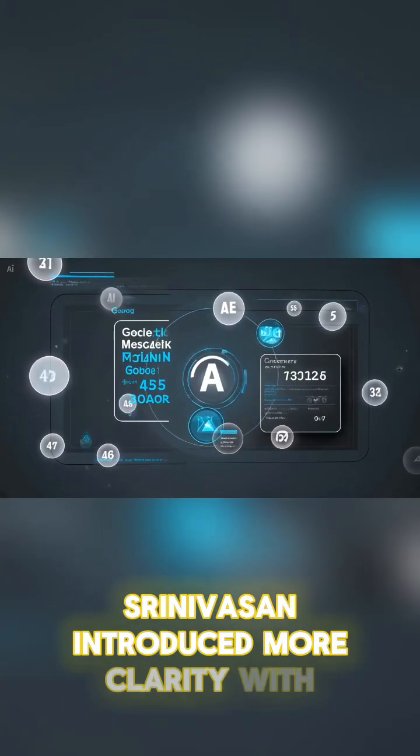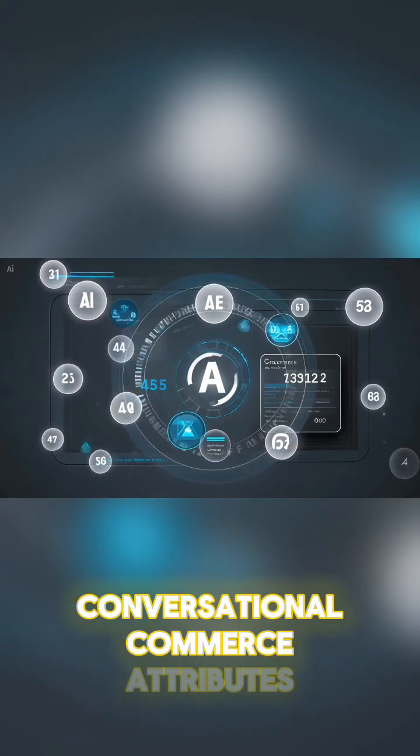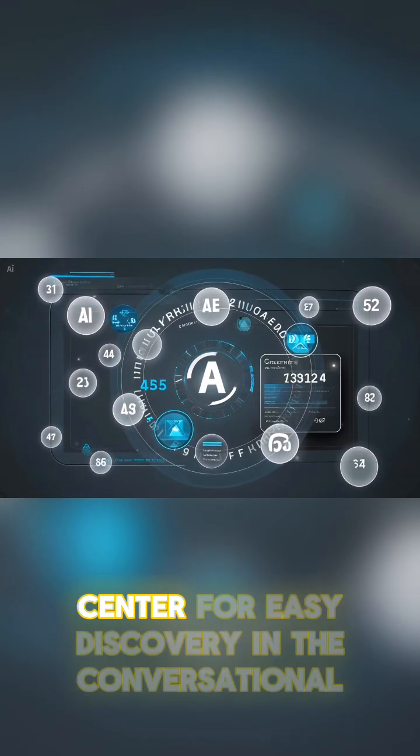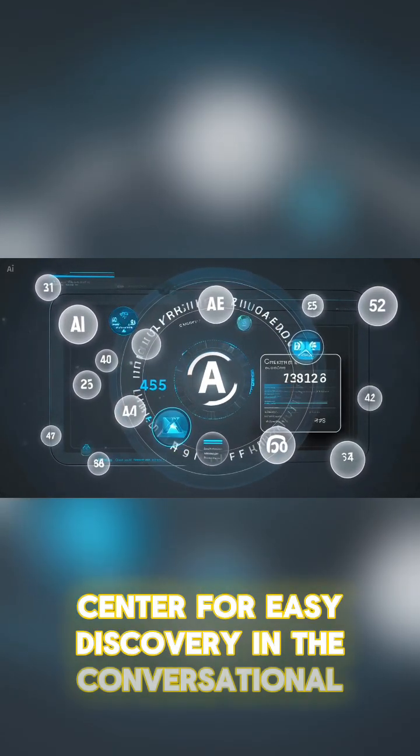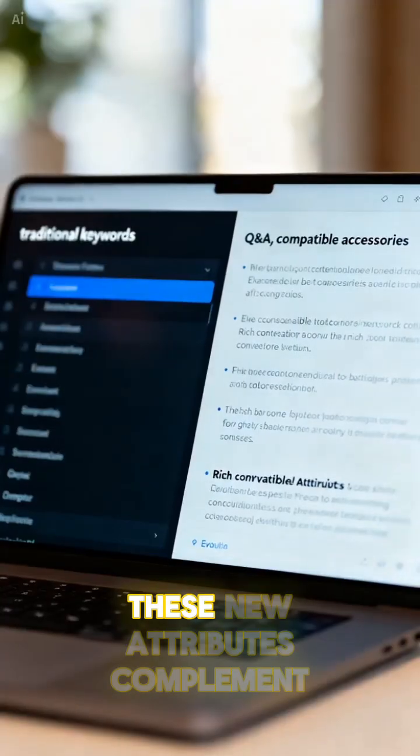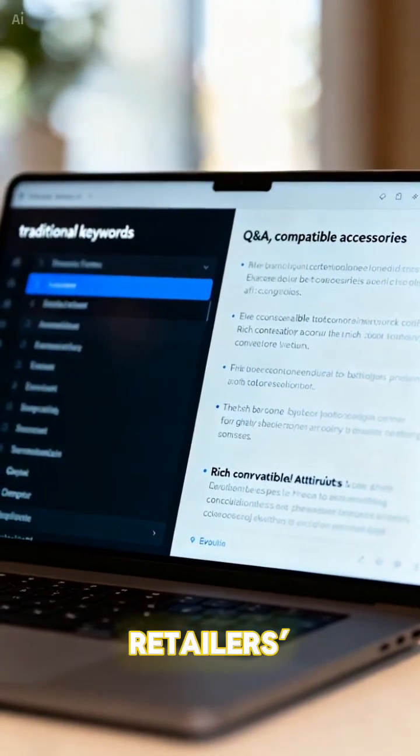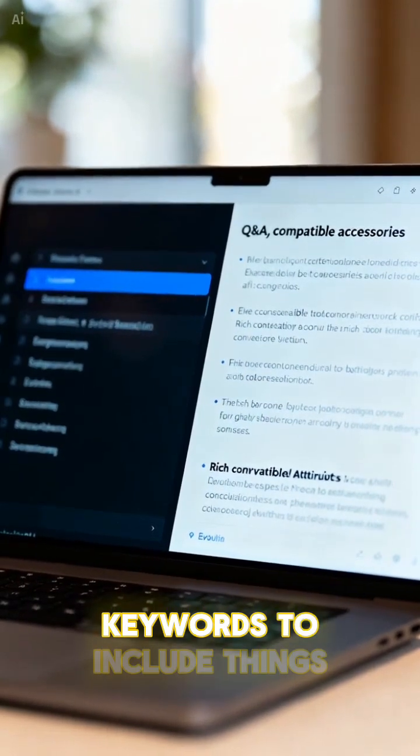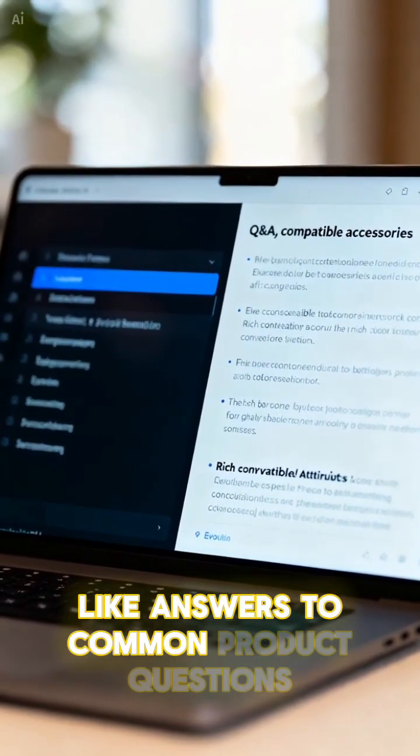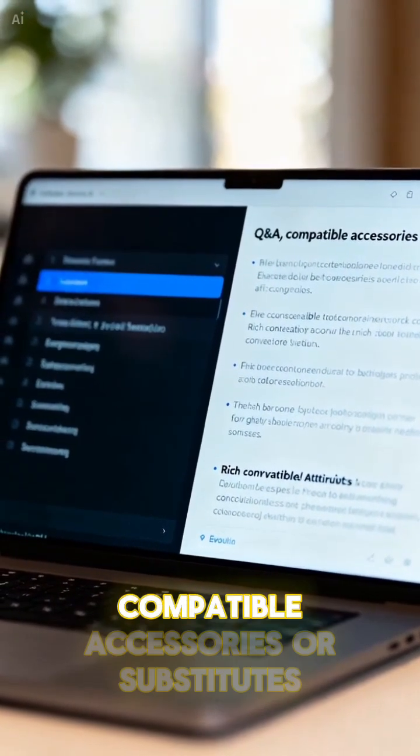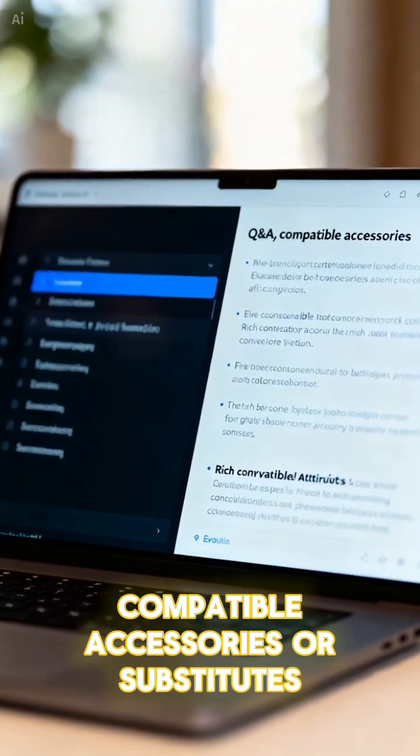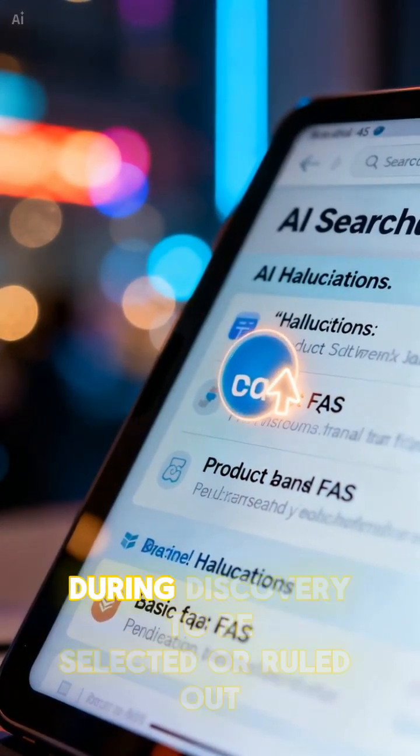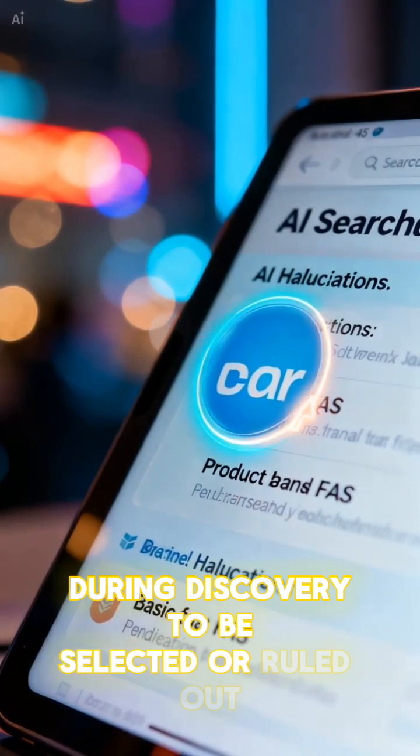Srinivasan introduced more clarity with conversational commerce attributes. Dozens of new data attributes in Merchant Center for easy discovery in the conversational commerce era. These new attributes complement retailers' existing data feeds and go beyond traditional keywords to include things like answers to common product questions, compatible accessories, or substitutes. These provide further clarity and minimize hallucinations during discovery to be selected or ruled out.